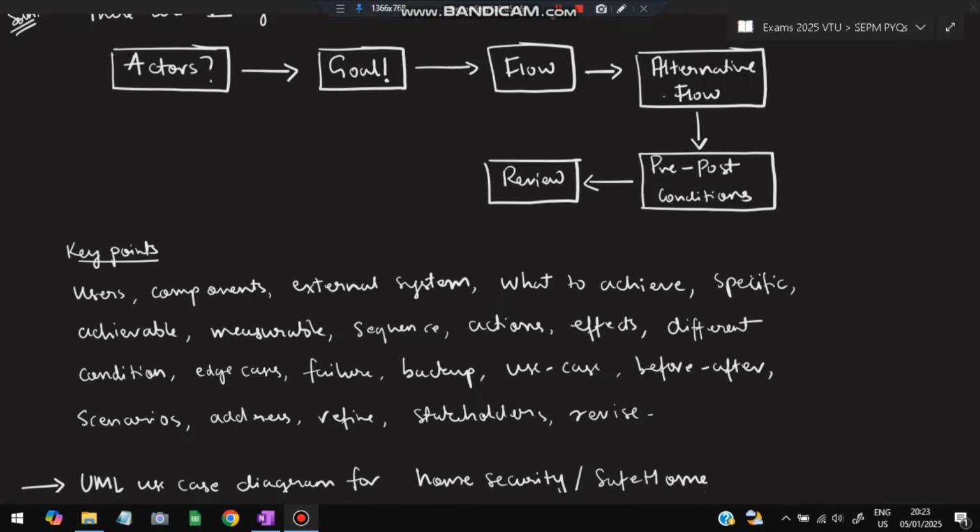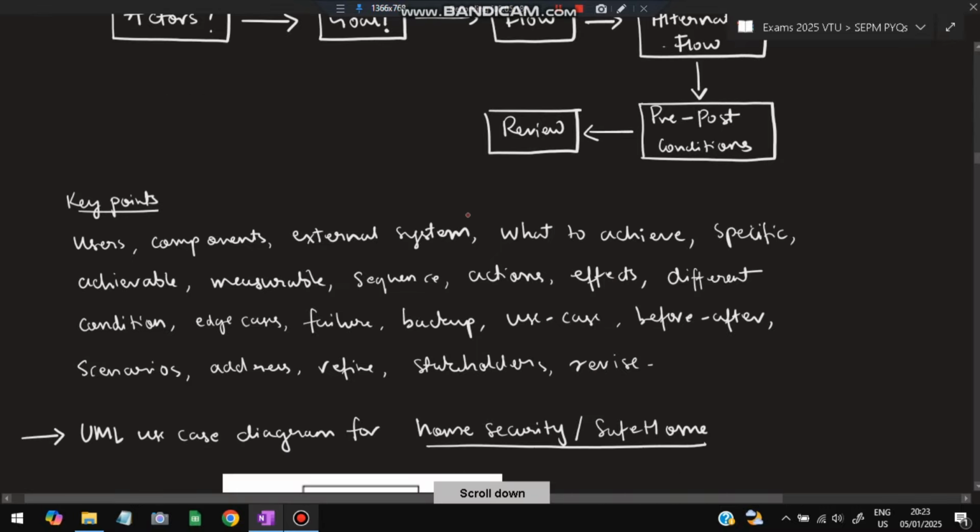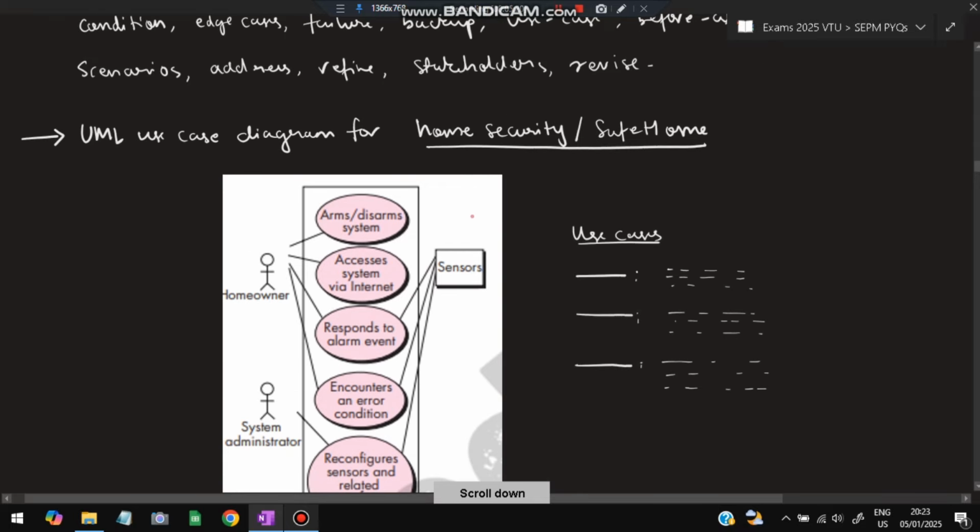Okay, so the UML use case diagram for home security function is as follows. First, make two entities here, homeowner and system admin. After that, homeowner can arm or disarm the system, meaning switch on or switch off the components present in the system, and access the system via internet. By internet, they can access and control what is to be on or off.